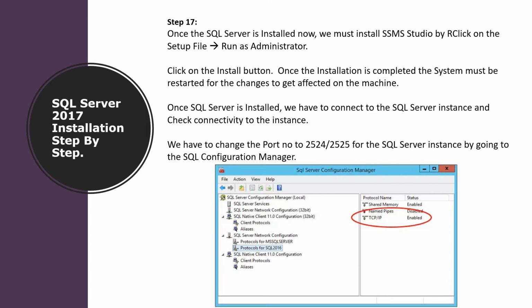We do this by using the SQL Server Configuration Manager. If we click on Start and type SQL Server Configuration Manager, it will show SQL Server Configuration Manager with this icon. We have to click on it, then this box will be displayed.